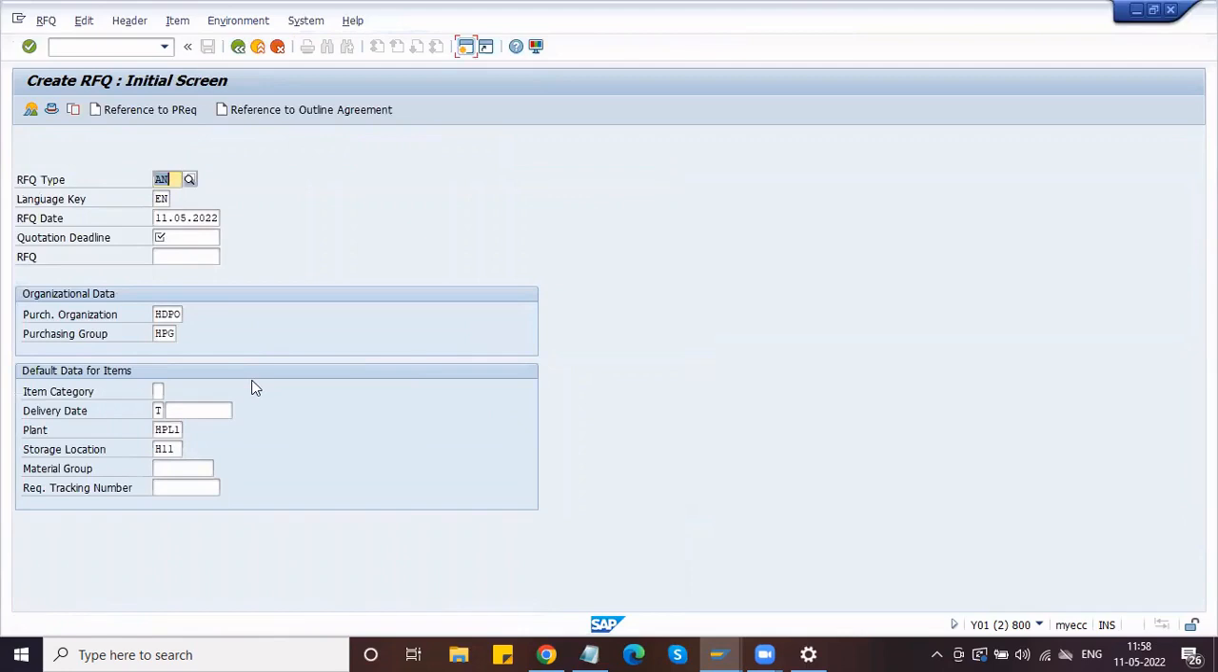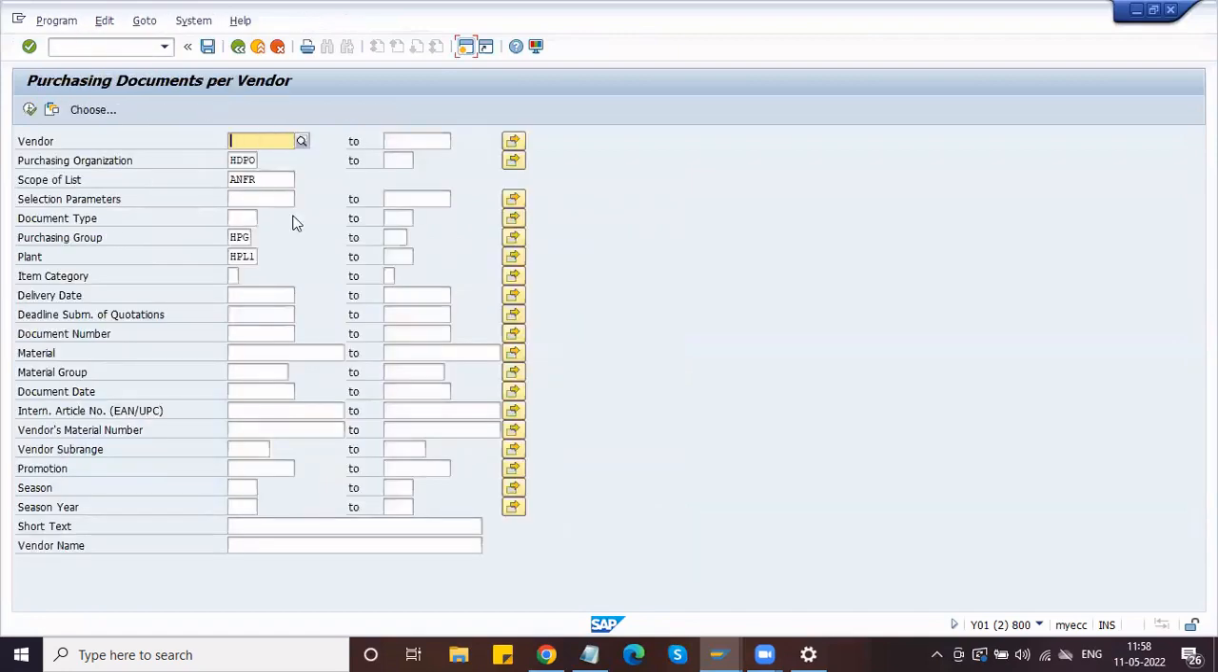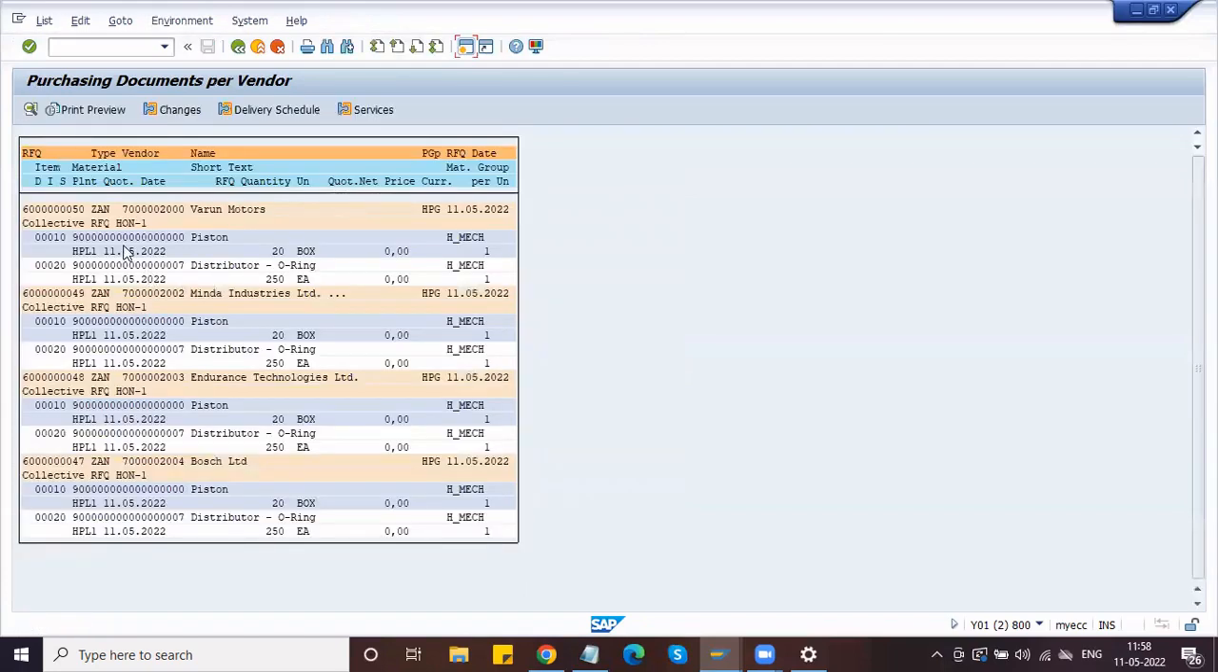Now we created multiple RFQs here. After sending these invitations, if you want to see the list of RFQs, go to /n ME4L, enter. Here you can see the list of RFQs. Click on execute. See, horn 1, horn 1, horn 1. This is the collective number here. You can see the collective number, and it is sent to multiple vendors. We created 4 RFQs with multiple vendors.